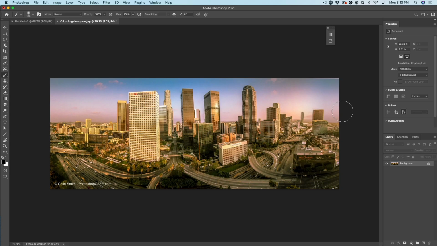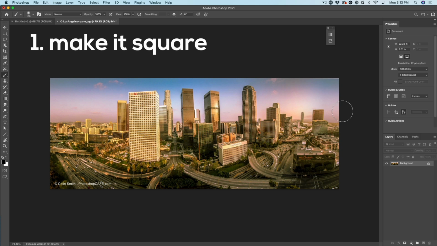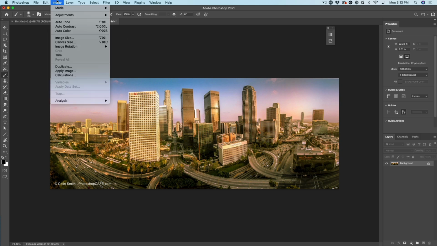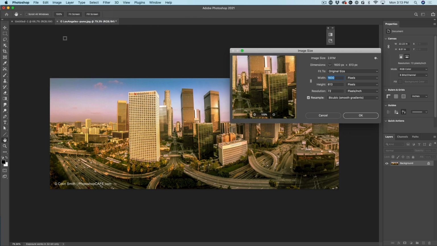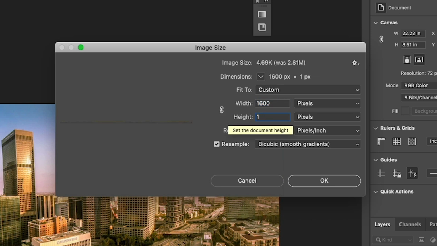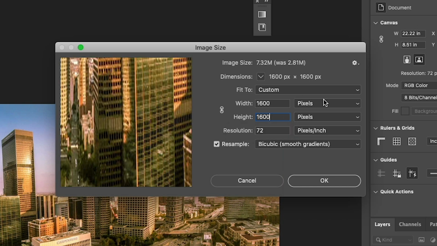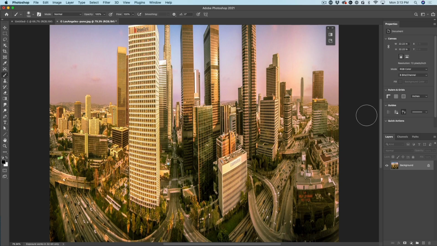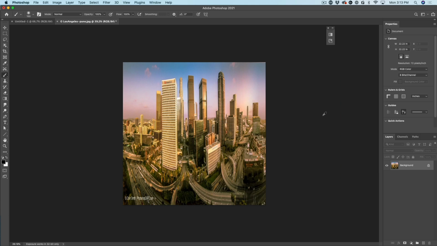All right, now we're going to do the tiny planet effect. Let's go. The first thing we need to do is make sure this is a square. So let's choose Image Size. Now the key here is I want to make sure that the width and the height are the same. So make sure you turn off the little chain. I can see the width is 1600. Let me make the height the same, and click OK. Now we've got a nice square.